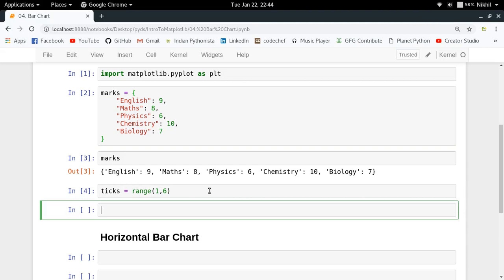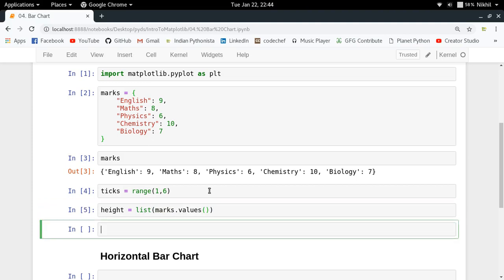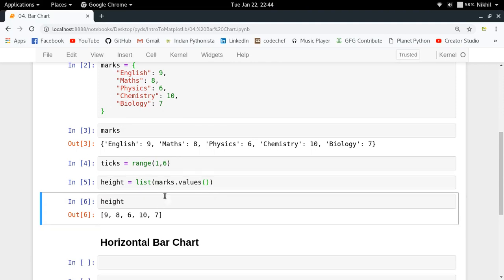Then I have to specify the heights of my bars. I'm going to write height is equal to list of marks dot values. I'm just taking the dictionary values here, so height is going to be 9, 8, 6, 10, 7. So I've got the heights of my bars.